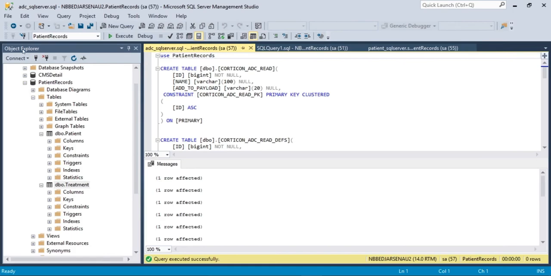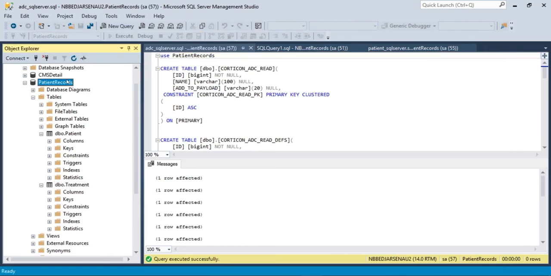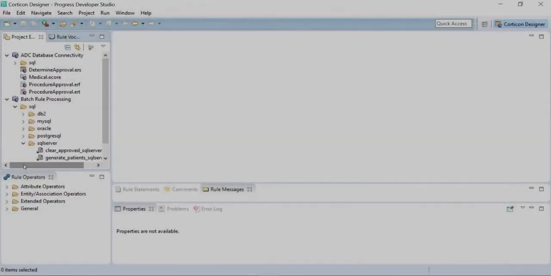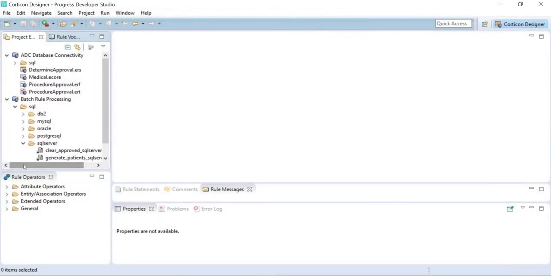If I come over here and I'm just going to refresh. Now what I want to demonstrate is the new capability in 5.7, which is the batch rule processing. So we have a batch processing sample.